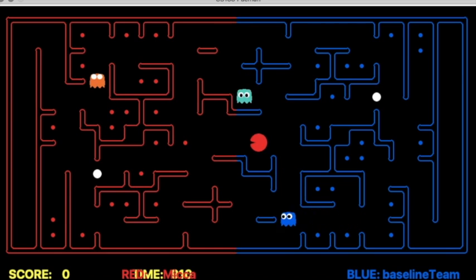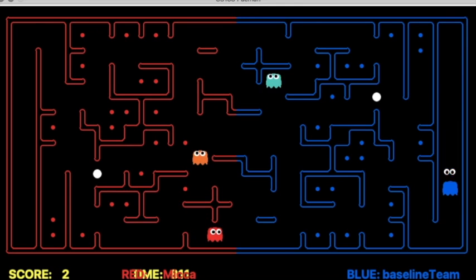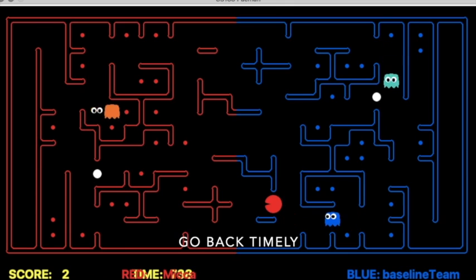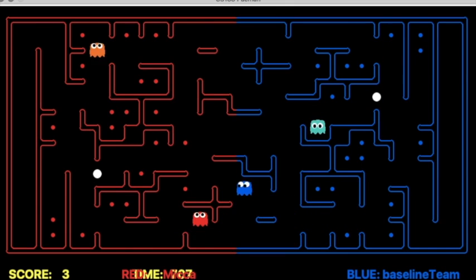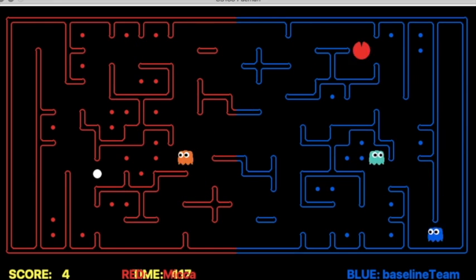And another agent will try to eat food in the enemy's territory and escape from the chase of the enemy, and it will go back timely. The defender patrols in 3 positions, which gives the most possibility of catching the enemy in the territory.